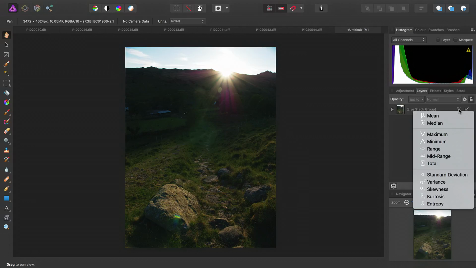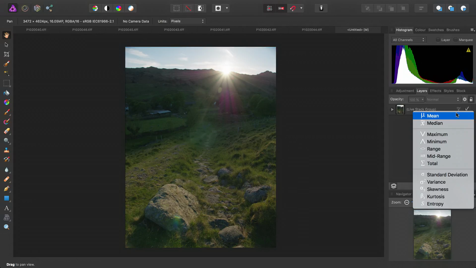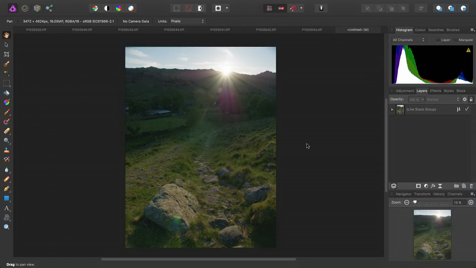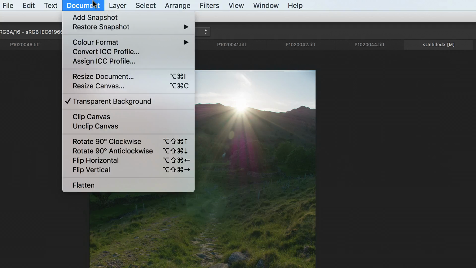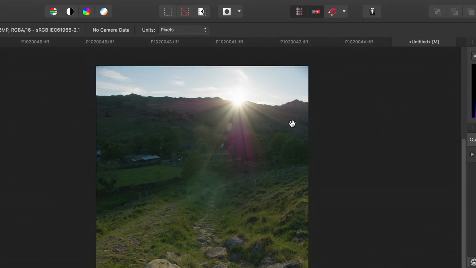Again, we can experiment with different stacking modes. So we'll go from median to mean, which straight away produces a more pleasing result. So once again, we'll go with a destructive approach this time. We'll go to Document and Flatten.